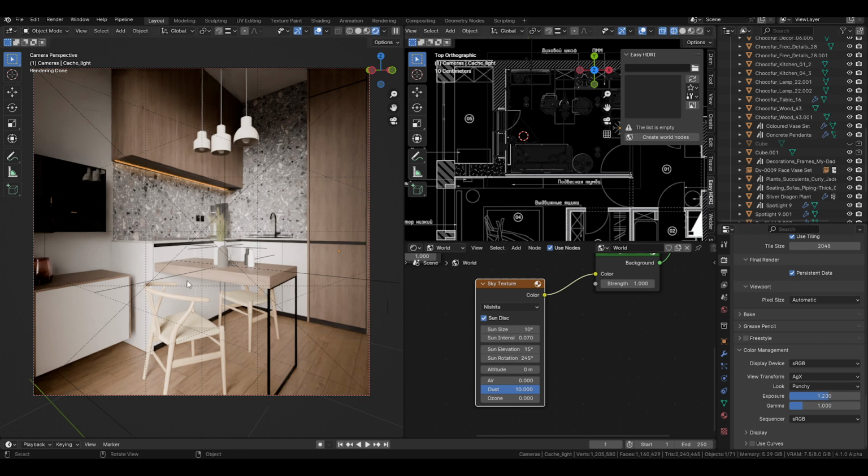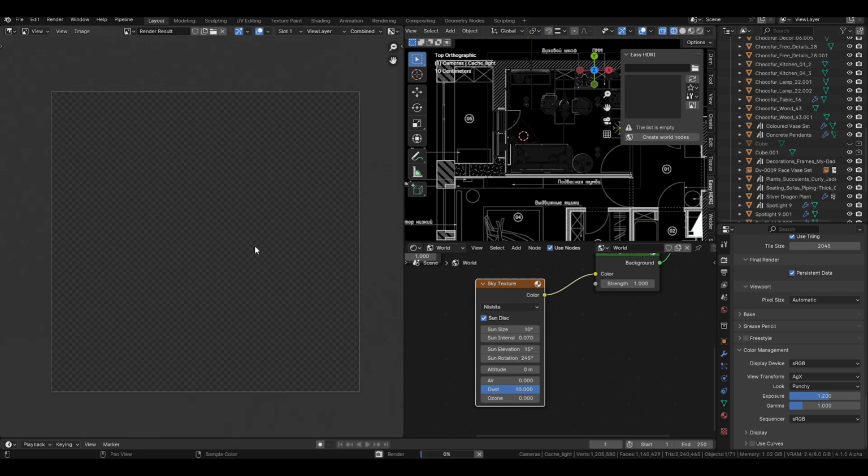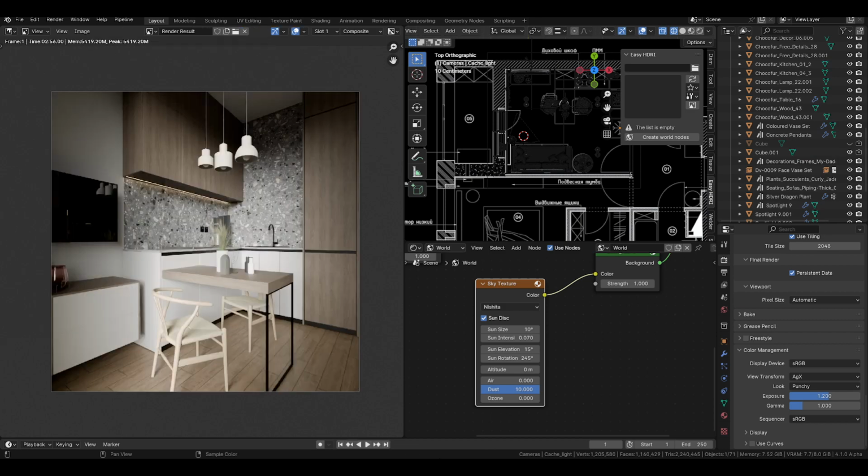So now I can hit render and wait for the render to finish. I will show you the result after. See you soon. F12. So this is the final render.